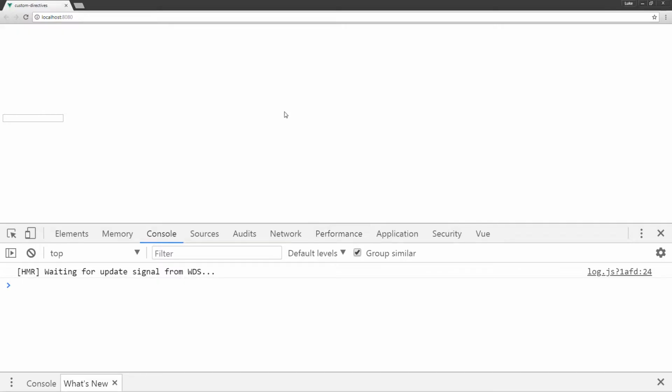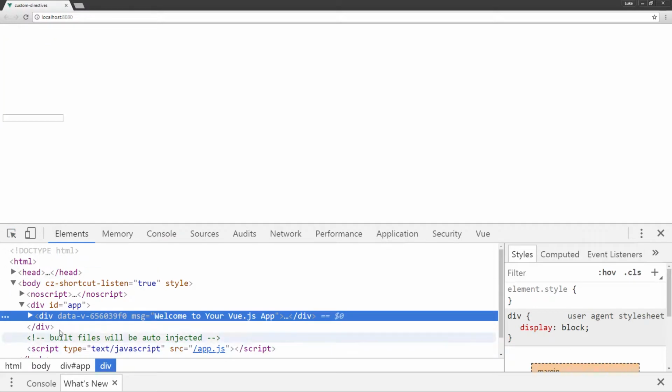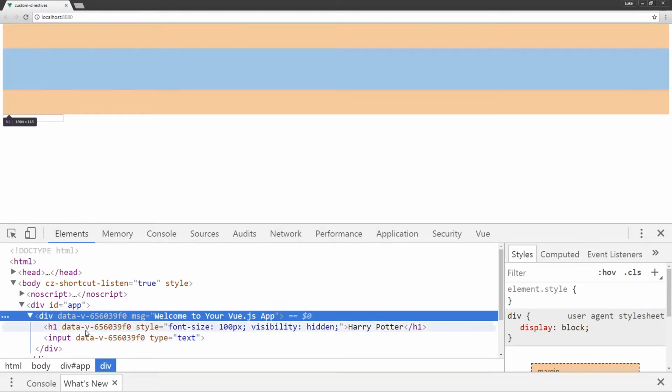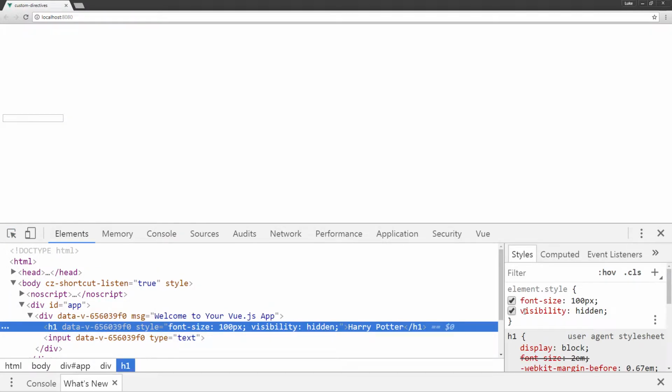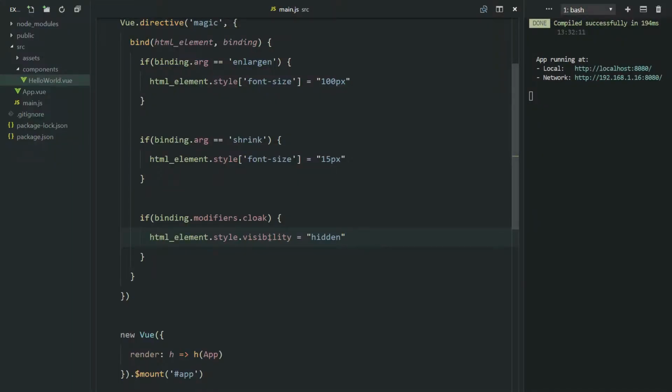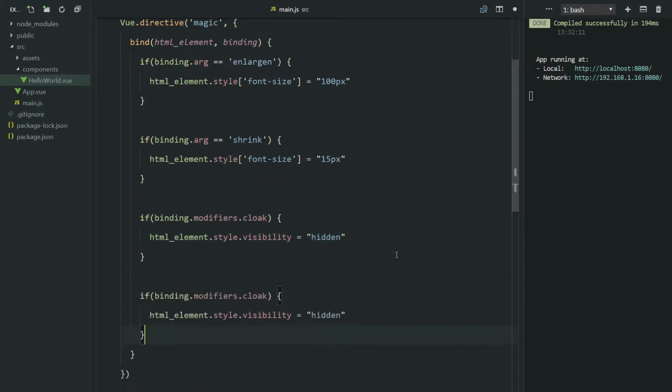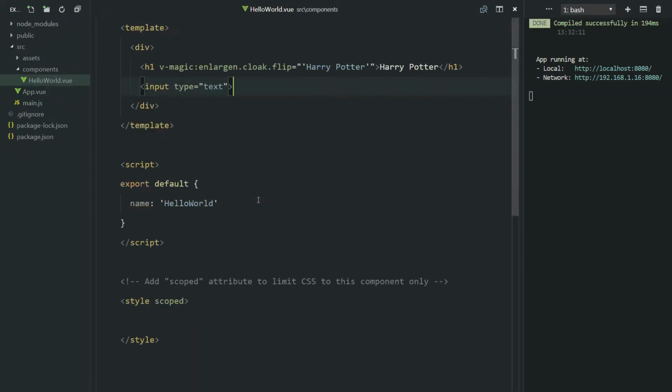Let's see if that works. There we go. And so it's still there. You can see it's still taking up the space, but we've added, where's our element here? Here we go. It's added the hidden attribute. And that's why it's gone invisible. So what else can we do? Well, we've got the cloak modifier. What was that other one we tried?